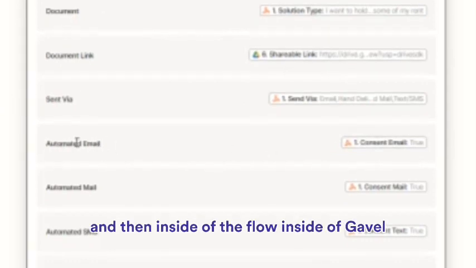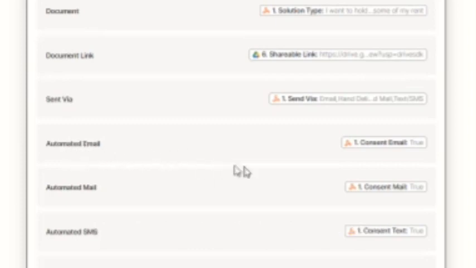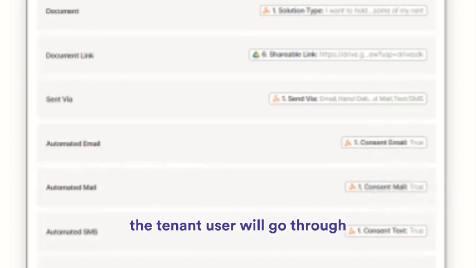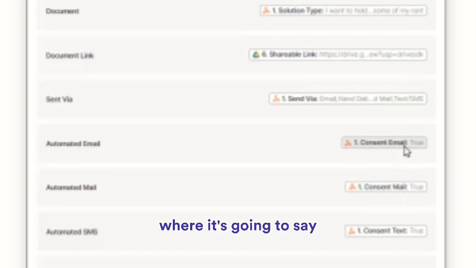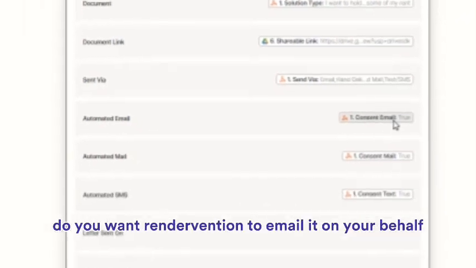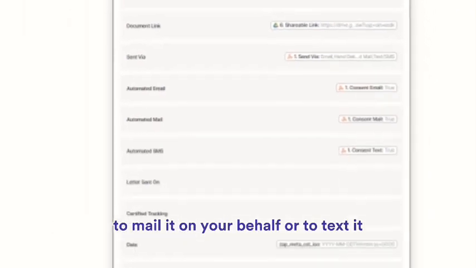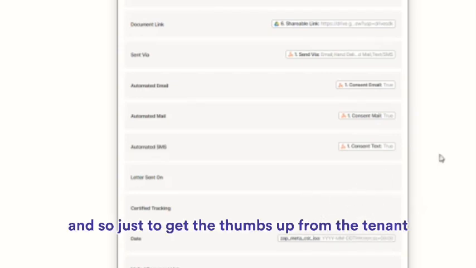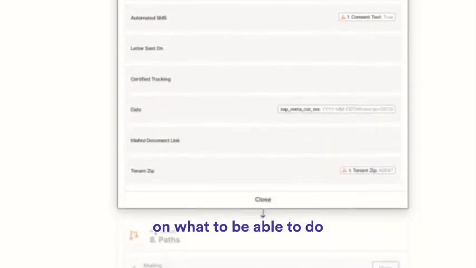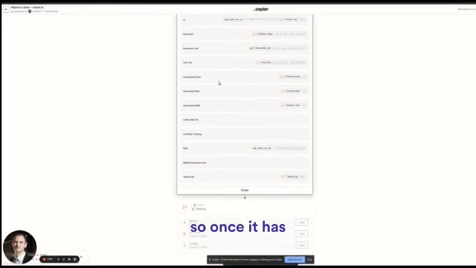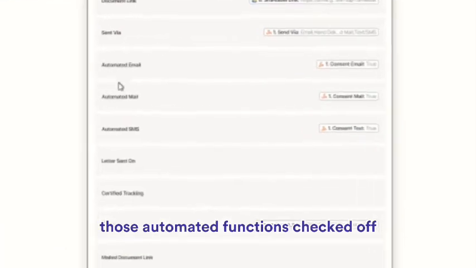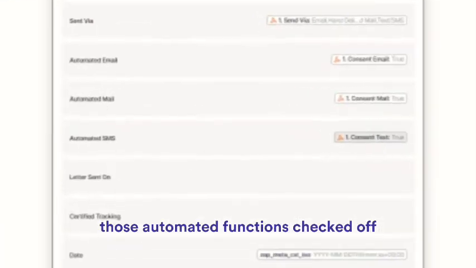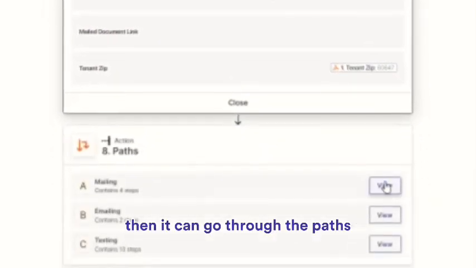And then inside of the flow inside of Gavel, there's some consents that the tenant slash user will go through where it's going to say, do you want intervention to email it on your behalf, to mail it on your behalf, or to text it? And so just to get the thumbs up from the tenant on what to be able to do. So once it has those automated functions checked off, then it can go through the paths.